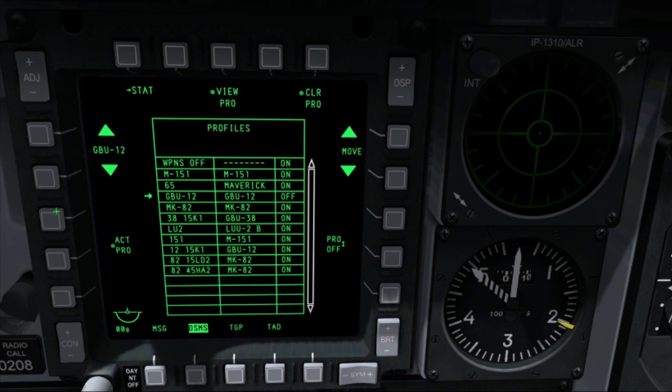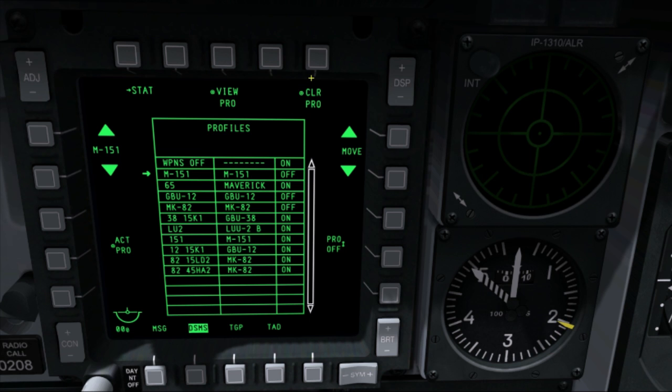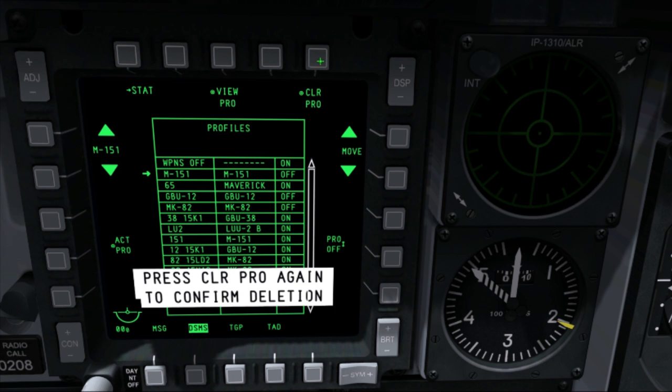Now let's disable some of the original profiles so they won't show up when selecting weapons with DMS. As you see, only the profiles I left enabled are showing up when scrolling through them. If you wish, you can delete the profiles you don't need to keep a better overview.